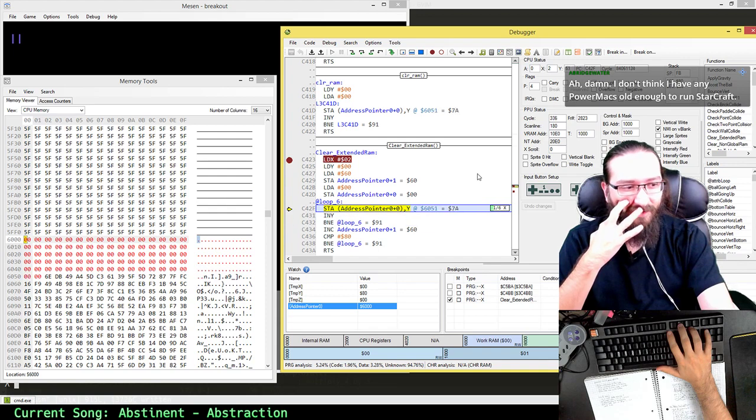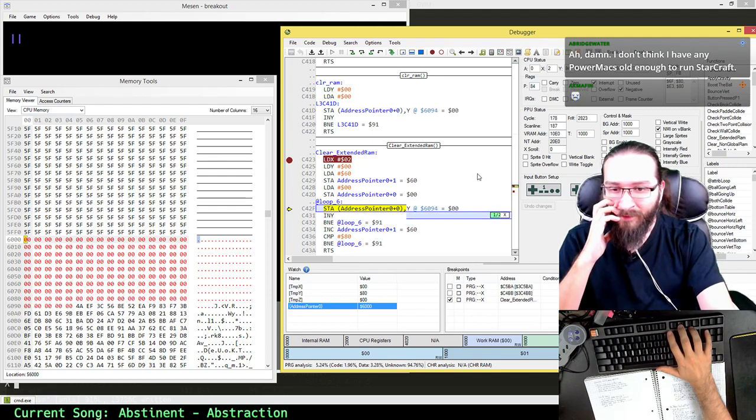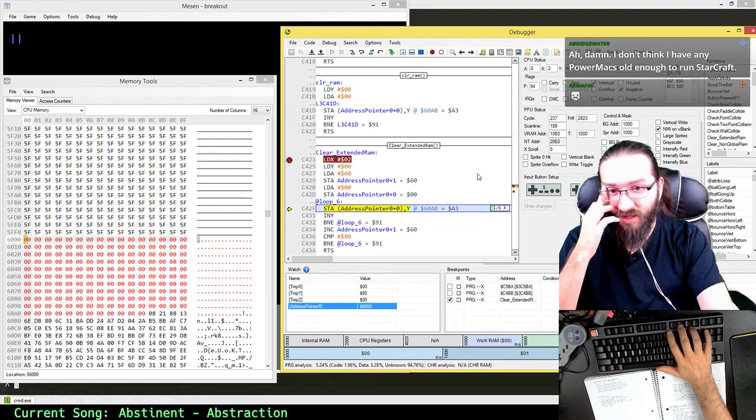The old Power Mac, any old Power Mac old enough to run StarCraft. That's unfortunate. So yeah, this is really slow.